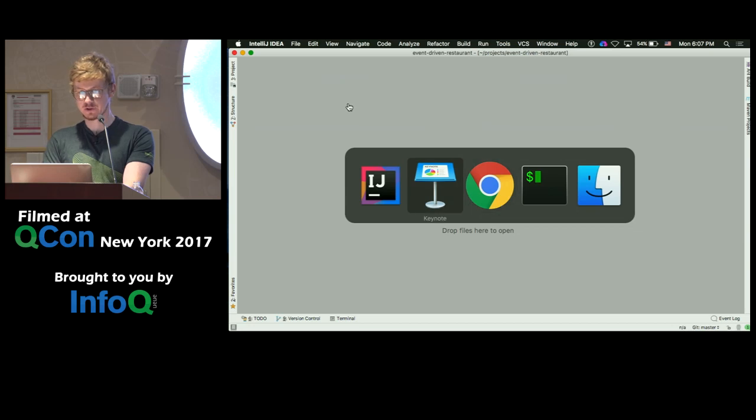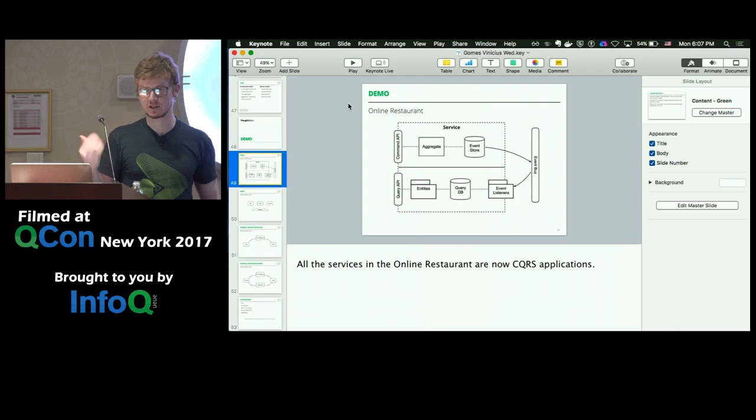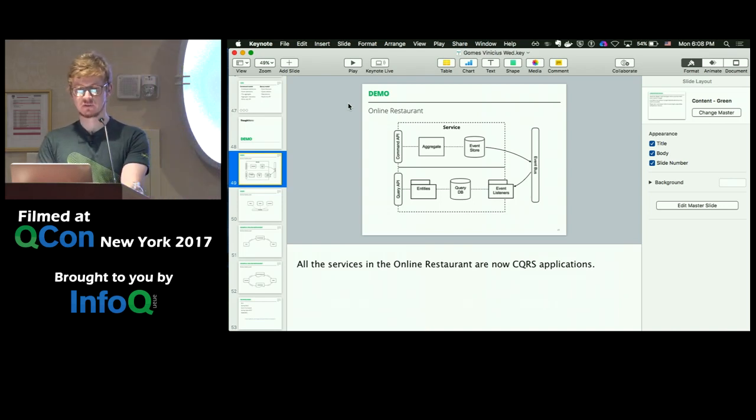Cool. That's it for the demo. Like I said, I have all the code in GitHub if you want to take a look. I'll be at the conference until Wednesday, so we can chat more if you want.